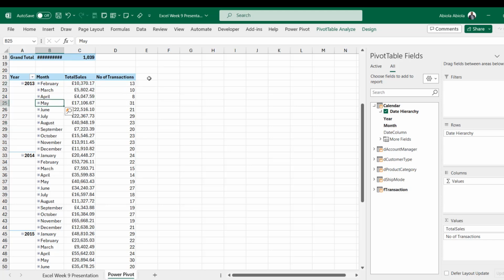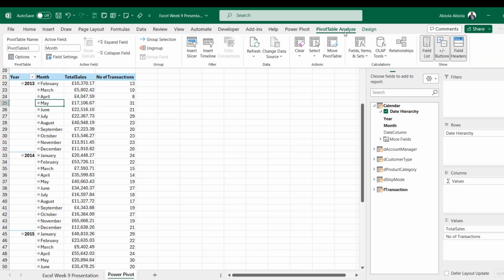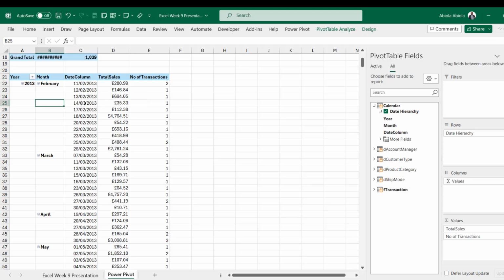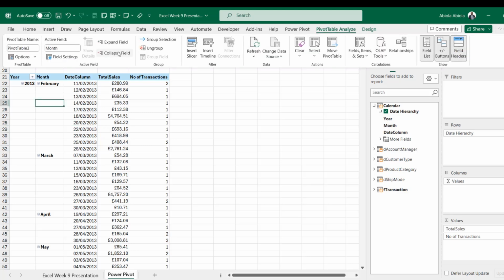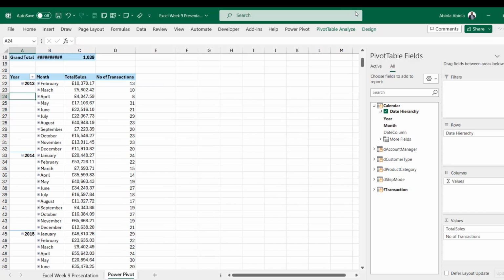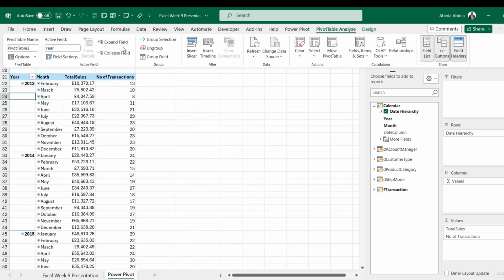So let's see, I'm going to click in here, and I'm going to come to the analyze tab and choose expand field, and that moves to the next level of the hierarchy, which is the individual date of transaction. So let's go back. I'm going to collapse the field, and let's collapse the field one more time.